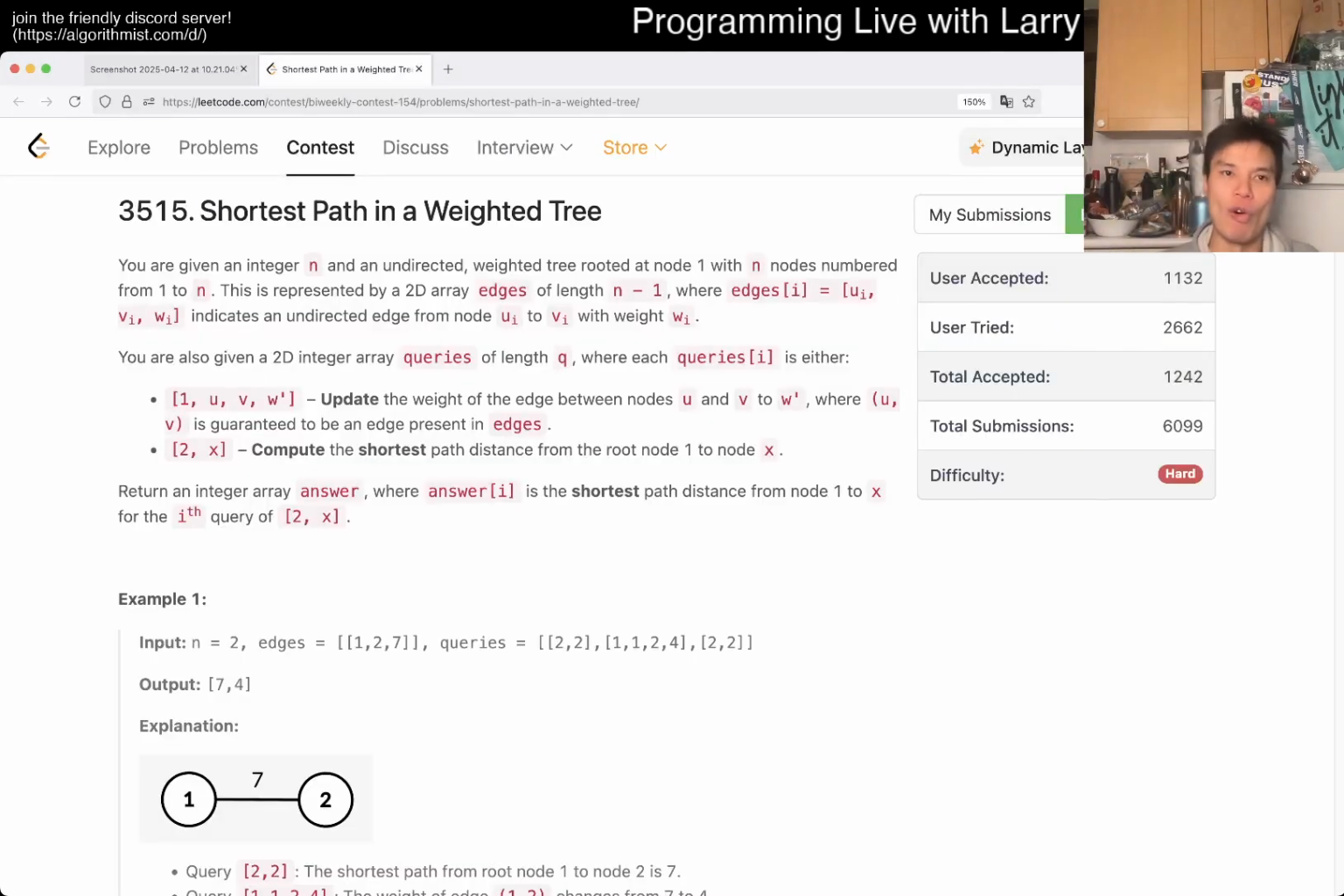This is me going Q4 of the bi-weekly contest 134, shortest path in a rated tree.